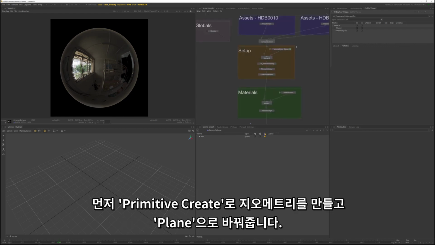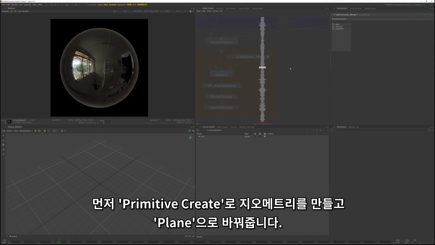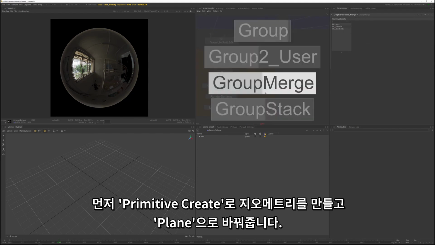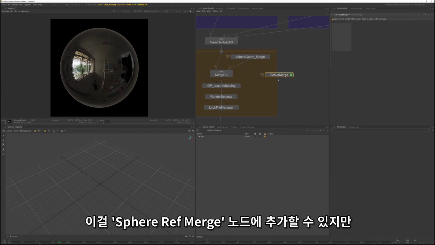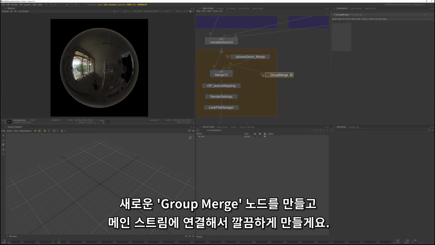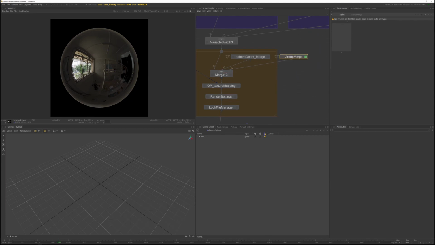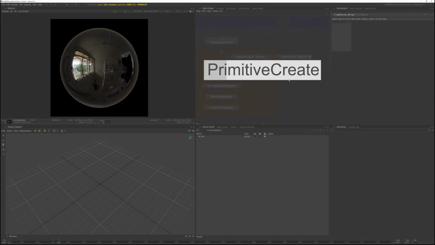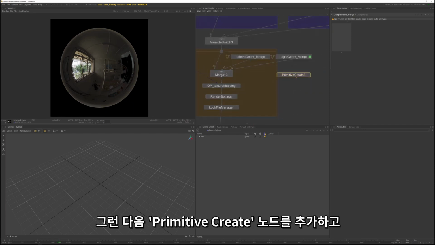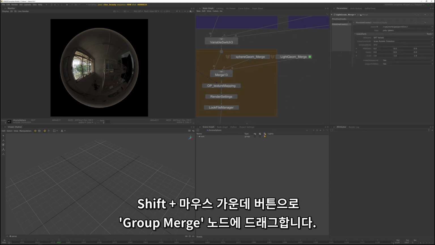First, I will create the geometry using a primitive create and switch it to be a plane. Now you could add it to the sphere ref merge node, but I will create a new group merge node and connect it to the mainstream because that's cleaner. And then add the primitive create node using shift middle mouse to drag them into the group merge node.